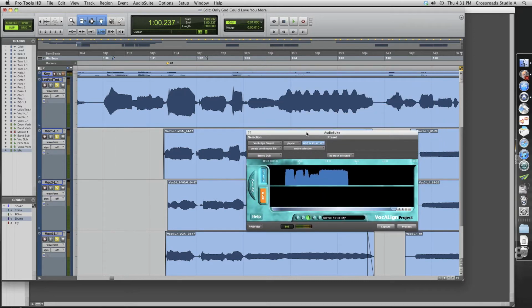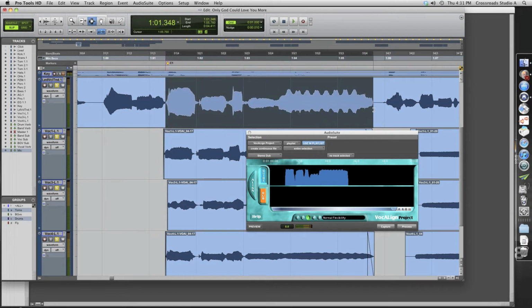So we're going to go here to the lead singer, and select from his first word of the phrase. Let's get a little closer there, and we're going to capture that. I've got this set at normal flexibility. I don't want it to sound too phrased. I want it to still sound natural, but together. Then we'll click on dub.